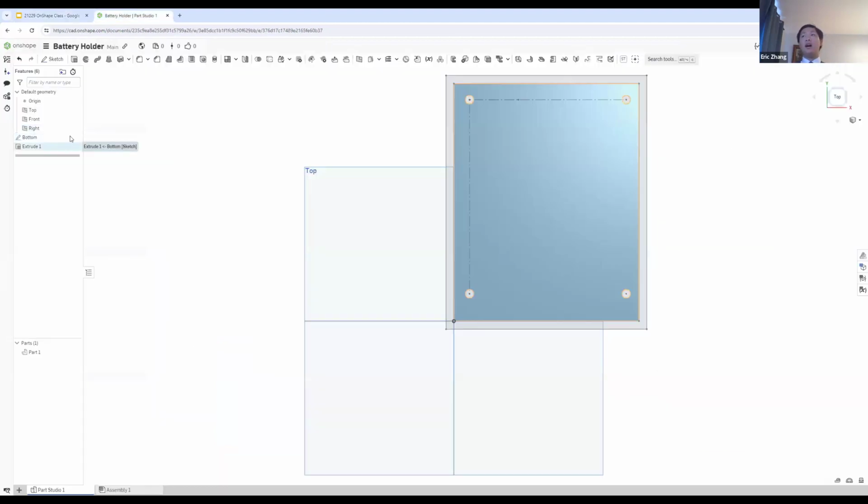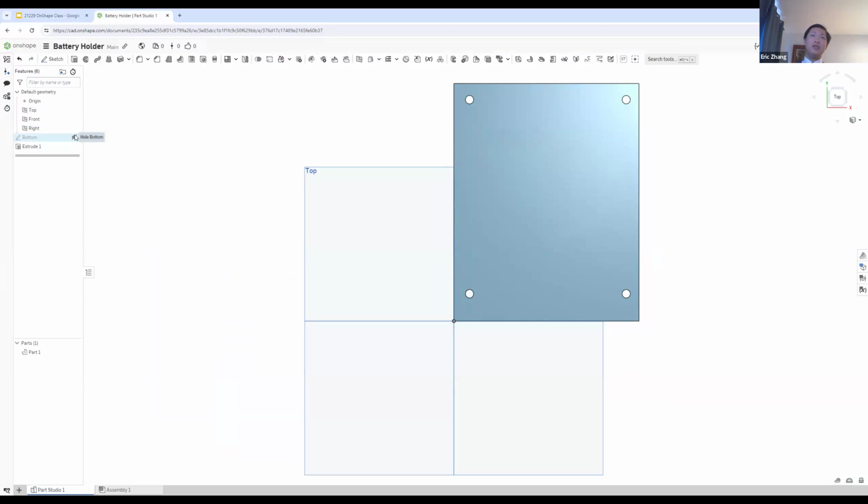Now that you extrude, the bottom sketch is hidden. You can now unhide it. It should automatically hide the sketch after you extrude it, but in order to unhide it, you go to this part, look at the eye, and open up the eye, so you can now see it.